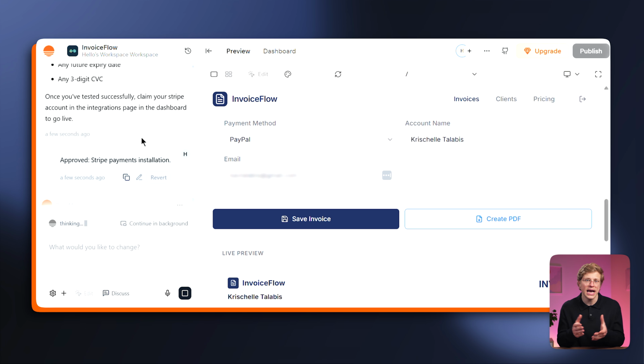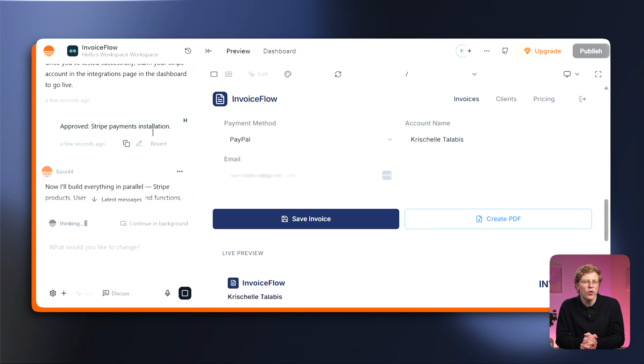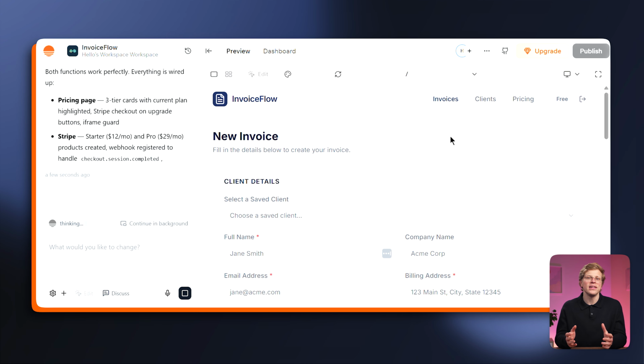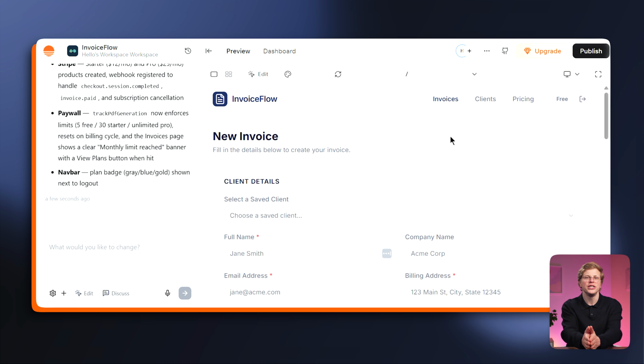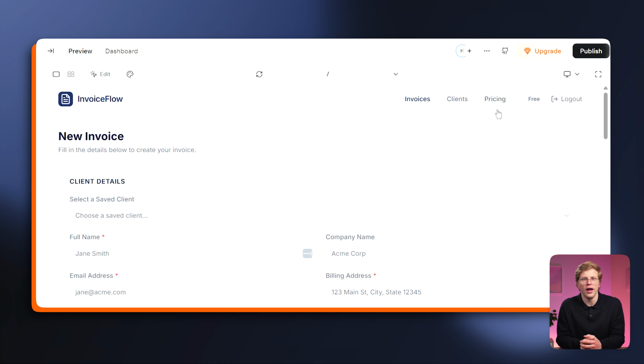Then I specified exactly how the paywall should behave. The paywall intercepts before the PDF is generated. So a free user who's hit their limits gets prompted to upgrade the moment they click Create PDF. And finally, I asked for a small plan badge in the nav next to the logout option, color-coded by tier, so the user always knows what plan they're on.